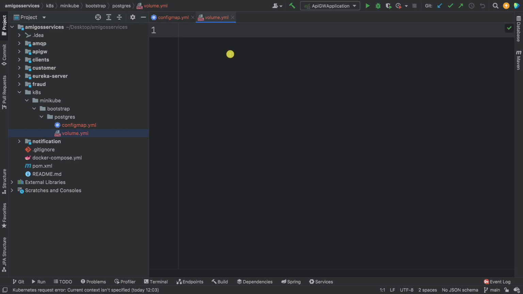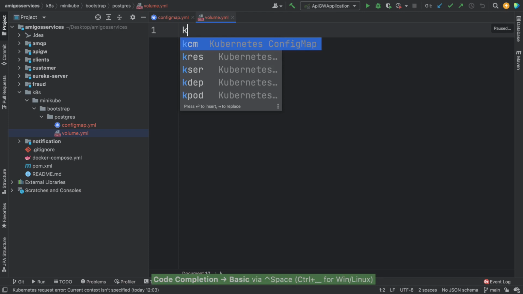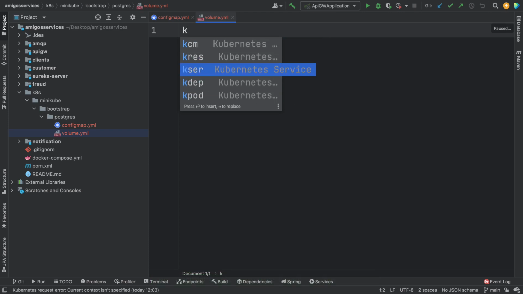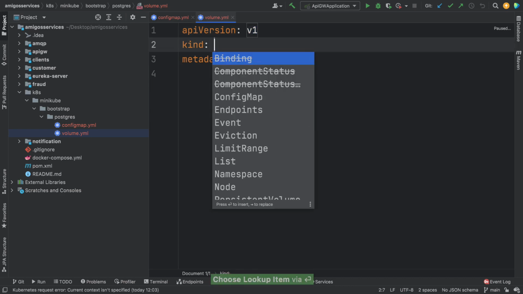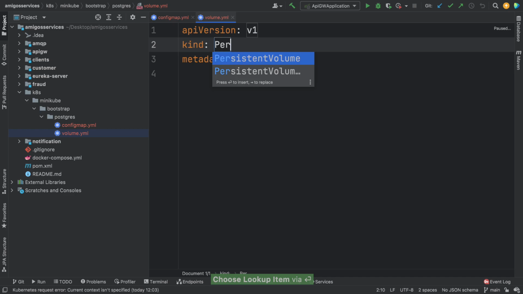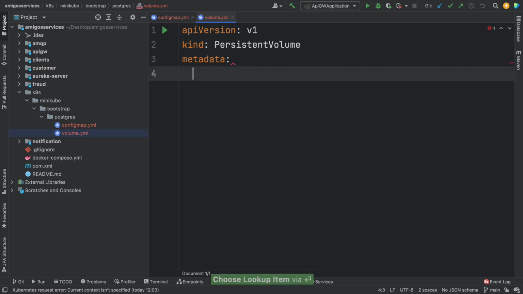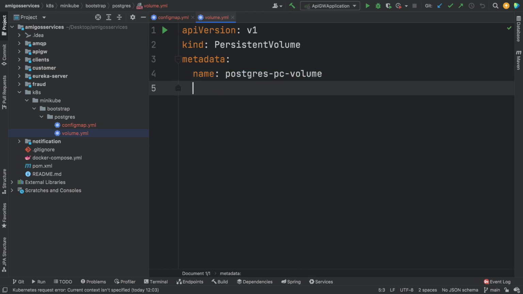And for the volume, let's start with a persistent volume. So here, let me just say k, and I don't think they have a persistent volume in here. So let's just say a generic Kubernetes resource. The API version will be v1. The kind will be PersistentVolume. And then for metadata, we need to have name. This will be postgres-pv-volume. Let's add in some labels.